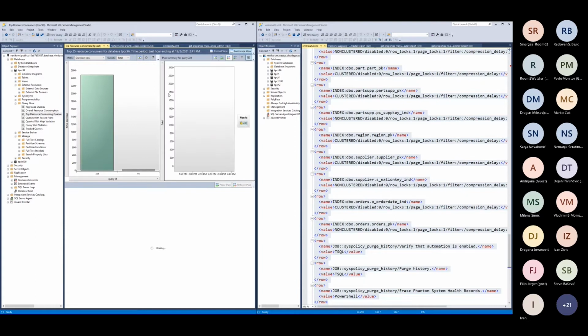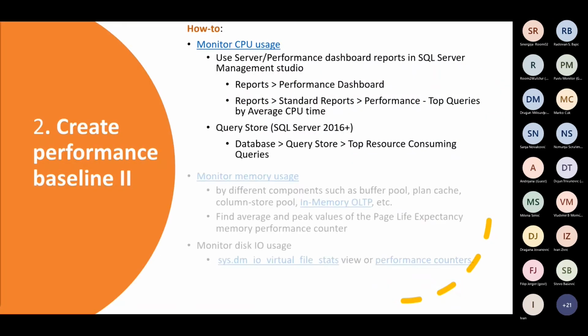I'm not going to go into details again. I'm saying this just for the sake of time, but you can investigate all of this with the scripts and with the resources I'm going to provide you after the presentation. So also let me go back to the presentation.